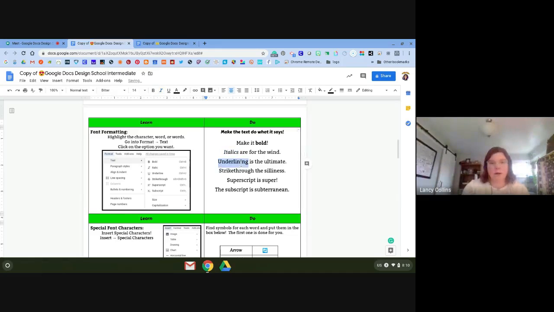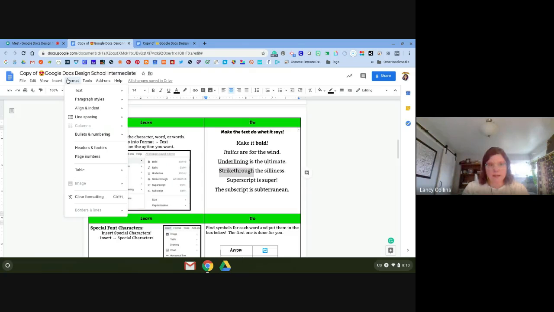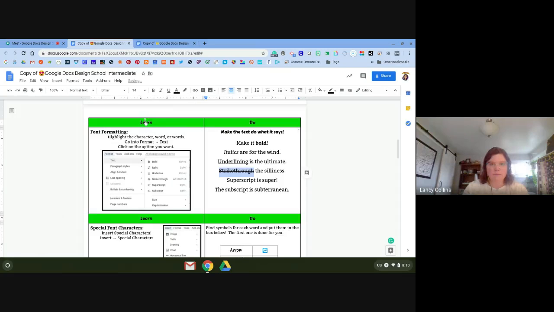And I'm sorry, my sentences are weird. I was making this on Tuesday night, and I was trying to think of something funny. But there are 3 other things you can use. So strikethrough, I like using strikethrough for when I want to show editing. So if you're teaching the kids how to edit something on paper, strikethrough is a good one to use. So you go into Format, I highlighted it, Format, Text, and Strikethrough. There we go.